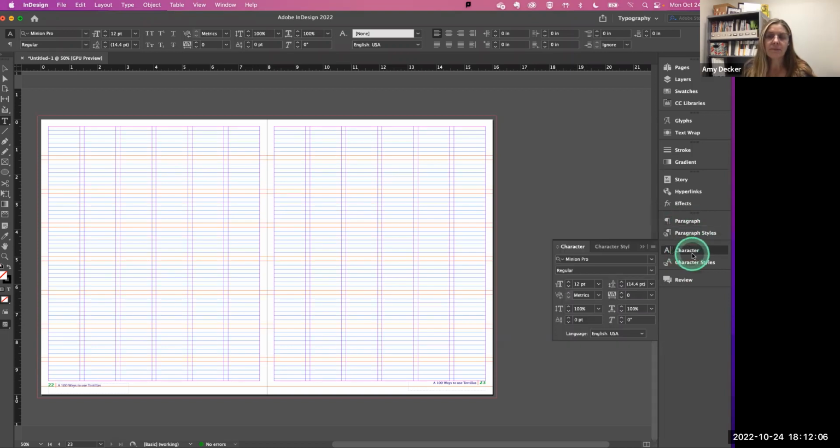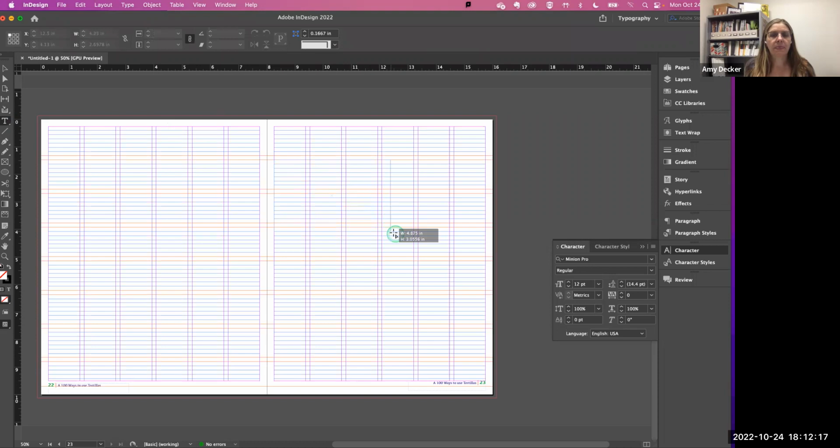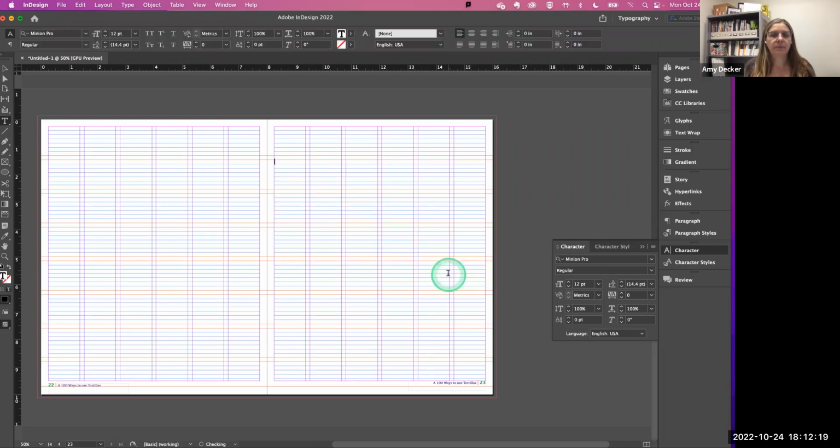Character is the same thing. We have what is the typeface we're going to use. So this is working very similar to Photoshop. Let me bring some copy in. It might help us here. So I'm going to take and just make a type box.